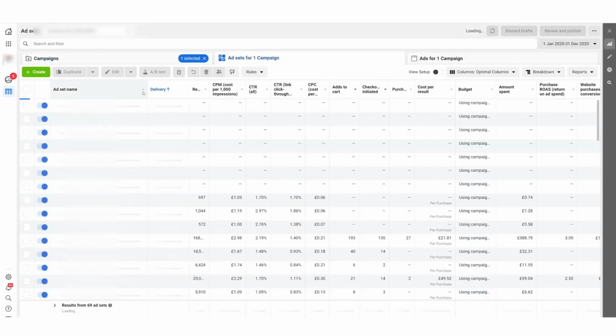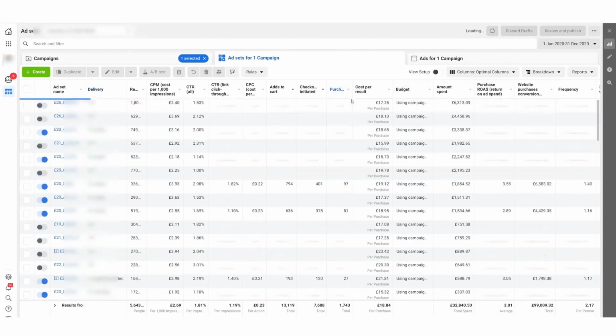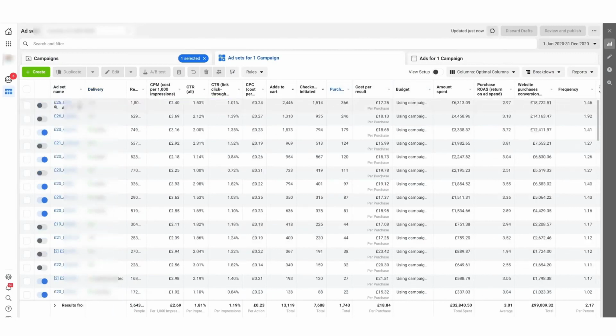So go into this ad set, and we can look here. We sorted by purchases now, and you can see this one, 366 purchases. This is on autopilot, guys. I don't need to do anything. When there's unprofitable days, it won't spend because you set a cost cap.